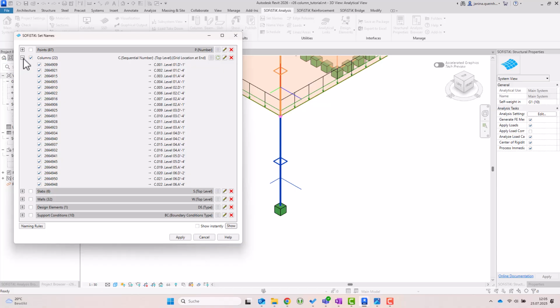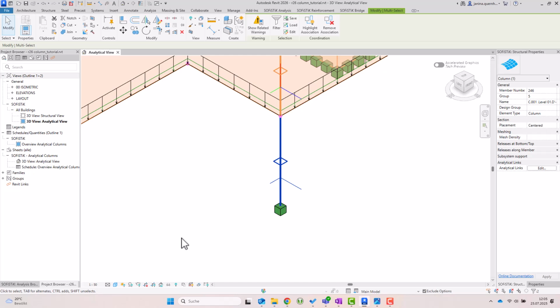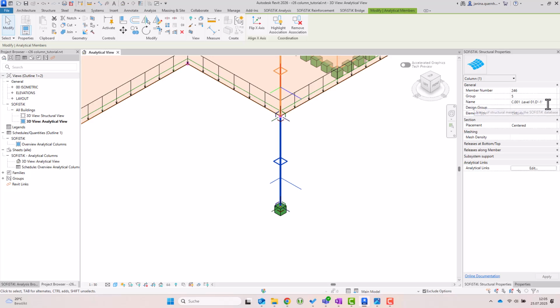Now you see the new naming rule and the preview for each individual column. Now click Apply to change the name for all columns. As we can see in the structural properties for this column, the SOFiSTiK name has been changed according to our rule and is now available for the whole design process.